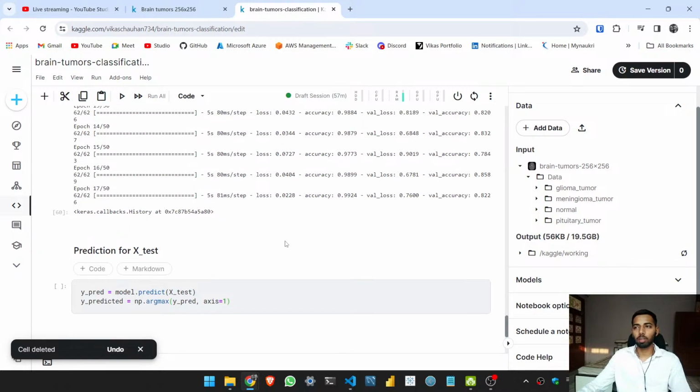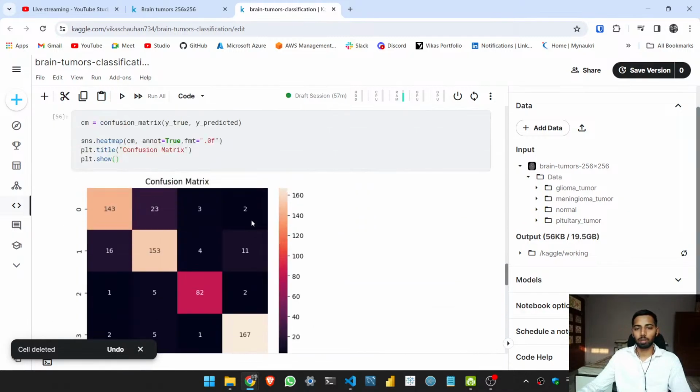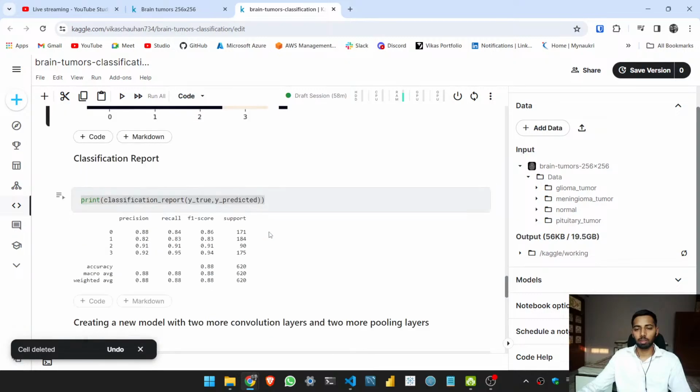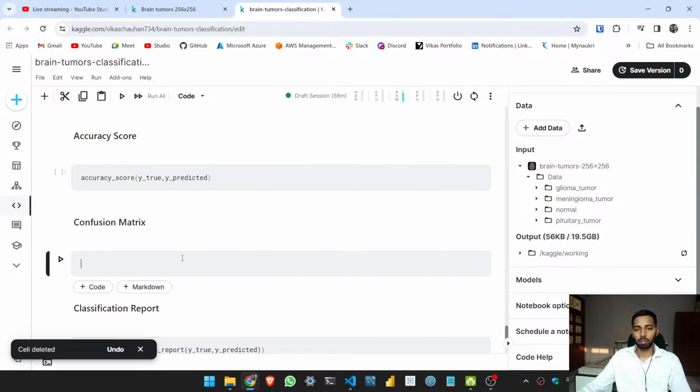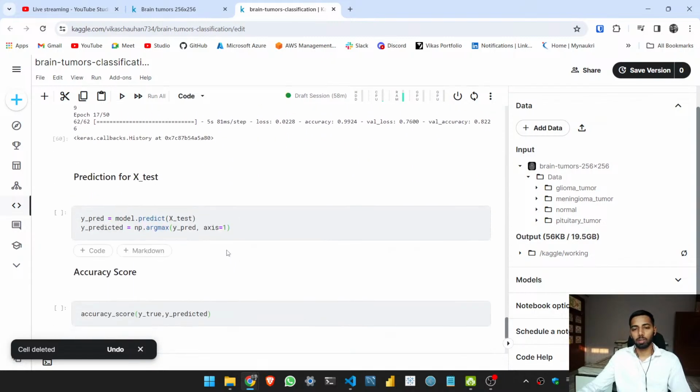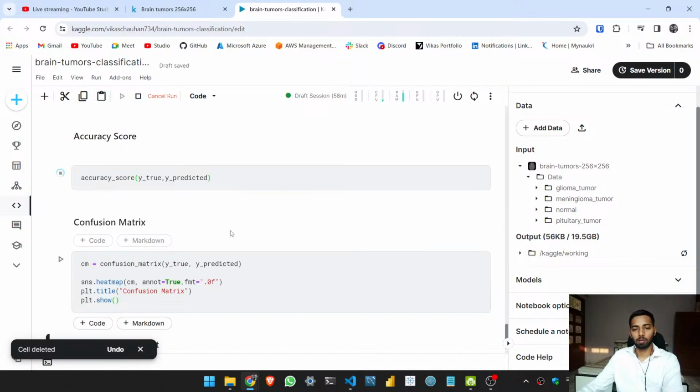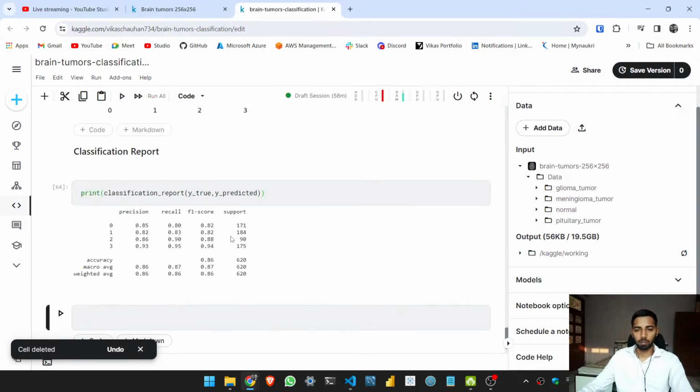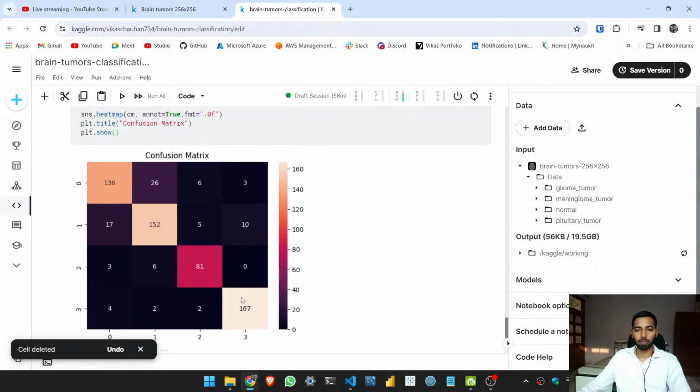You can see our training is finished. So let's predict, and this time we have to use model 1. So here you can see our accuracy results have dropped here.